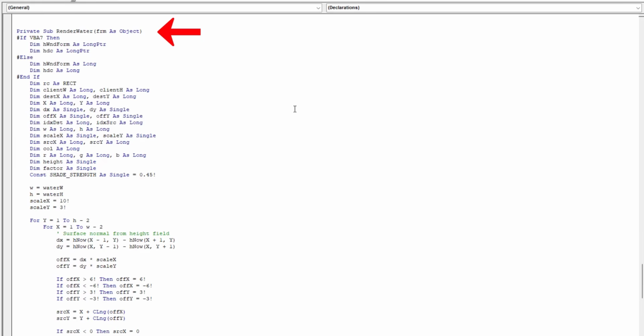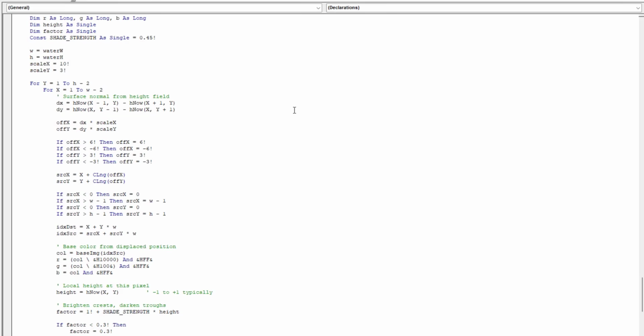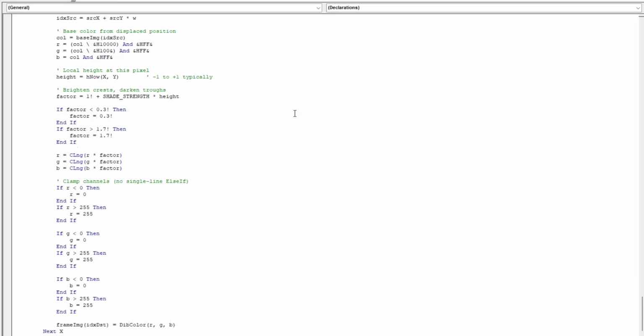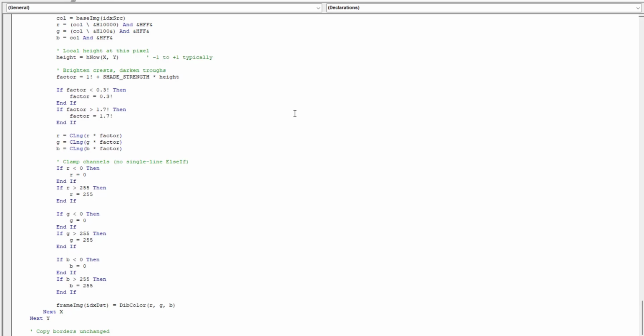This is where we turn those wave values into the illusion of moving water. Inside the loop, we compute how steep the surface is by looking at neighbors. Then we turn that into a pixel offset, and we sample from a shifted position in the base gradient. That is the distortion trick. It makes the water look like it is refracting and bending. Finally, the frame is pushed to the form using stretch DI bits.